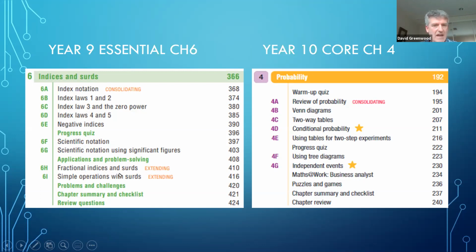And then you can see at the end of that chapter, there are two sections which are titled Extending. And that's because an introduction into fractional indices and surds is really touching base with Year 10 Australian Curriculum and opening up pathways for schools to perhaps insert a little bit more into Year 10, including in 10A, and that's why these sections are there. But they do go beyond the Australian Curriculum for Year 9. In this Core example, you can see we have a consolidating section, again, reviewing probability from Year 9 and before.